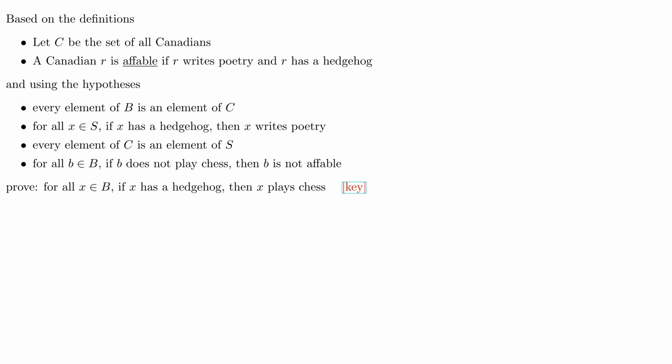I'd like to use these 4 items here, but cannot because I don't have an element of B yet. I can use this for all if I have something from S, but I don't yet. So where am I going to start? I'll go look over here.